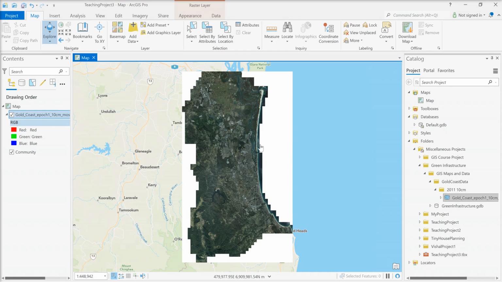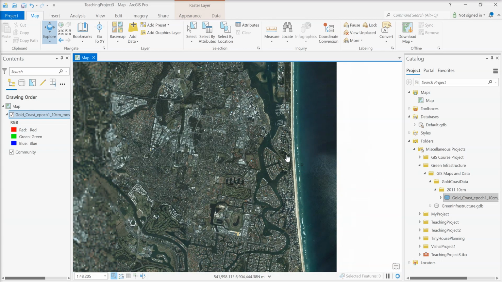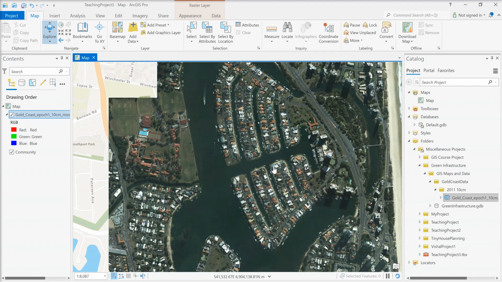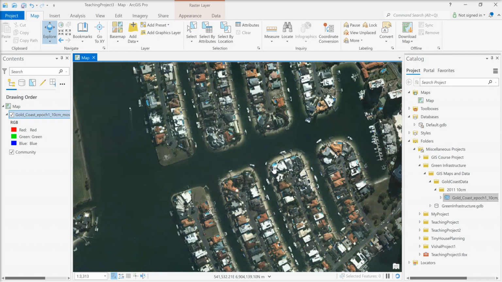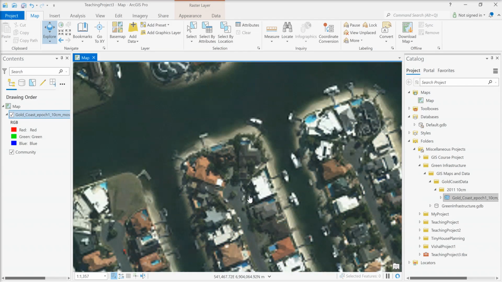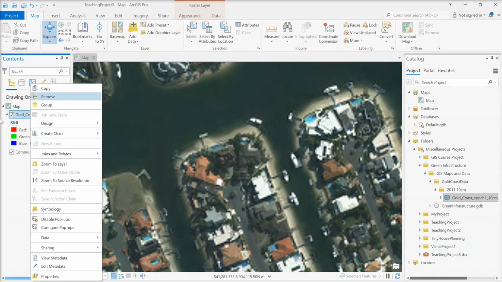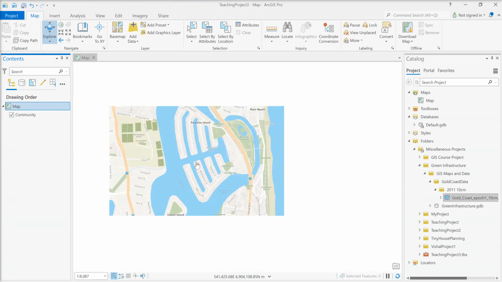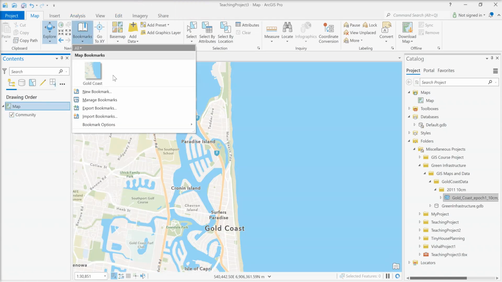It comes up as RGB, which basically stands for red, green, and blue. This is quite a detailed data set, though. As you can see, it's from 2011, but it's very detailed. Some of the other imagery is pretty good too, and I'll show you that too. I'm actually going to take this off, and all you do there is right click on it and go remove. Okay, let's zoom out a bit, or we can go to our bookmark.